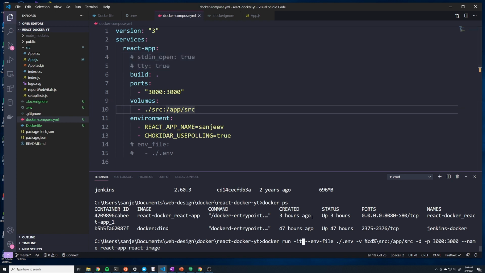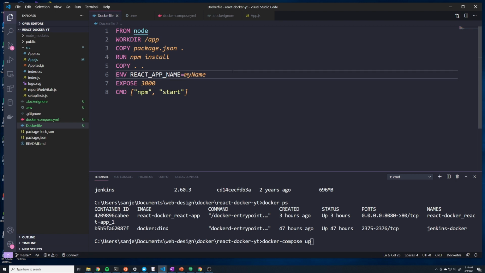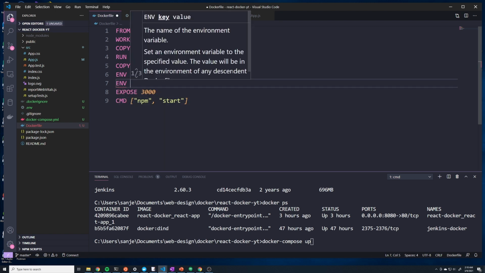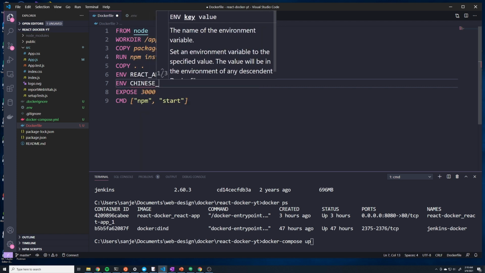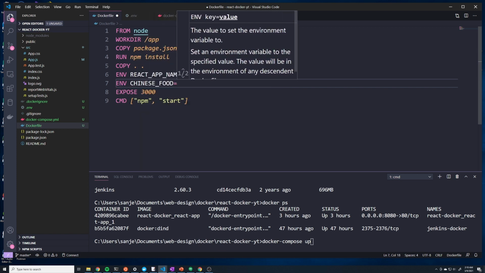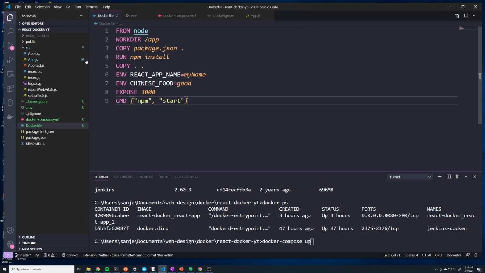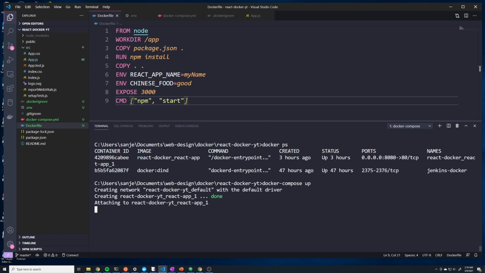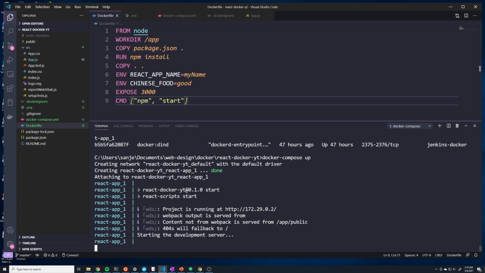Now, there's one thing I want to point out with Docker Compose. If you run an up, I want you to notice what happens. Actually, before we do that, let's say we make a change to our Dockerfile, right? Let's say we add a new environment variable. We'll say ENV, we'll call this CHINESE_FOOD equals good. So we've made a change to our Dockerfile. And when we do a docker compose up, you're naturally going to assume that it's going to rebuild the image. But let's actually see what happens. You can see that it created the network, and then it just started a container, right? So it did not rebuild the image.